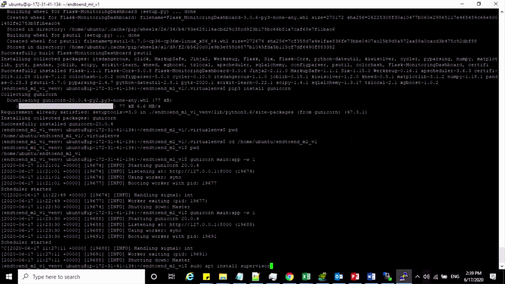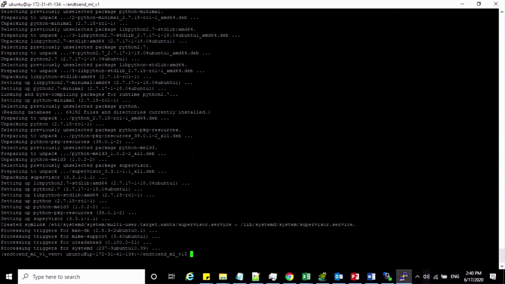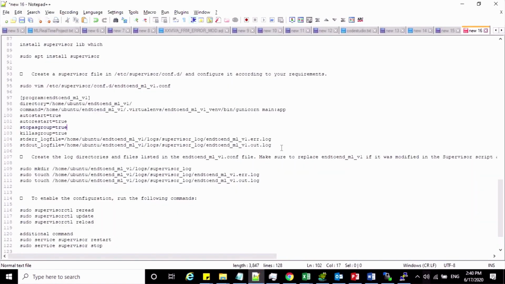Here is a command to install the Supervisor. So Supervisor is installed now. Now we have to create the configuration file for Supervisor. For that we have to use a command called vim. This will be my new configuration file, and inside this we need to feed this data. Basically this is the directory and this is the command.